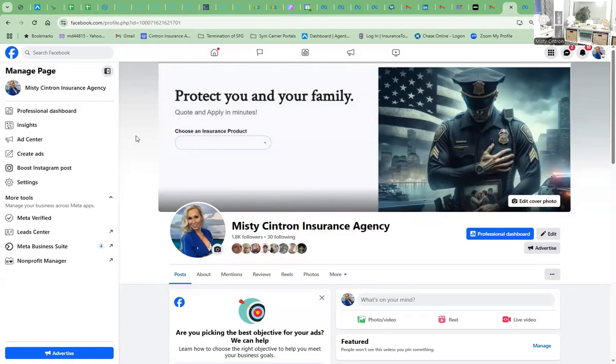The biggest mistake I see people do is they come over here and they hit Ad Center. This is not where you're going to run ads. That is going to run ads only on your page. So you can see we have about 1.8 thousand followers. If I do Ad Center, that's only going to show people that are on my 1.8 thousand followers. That's it. I want to reach hundreds of thousands or millions of people.